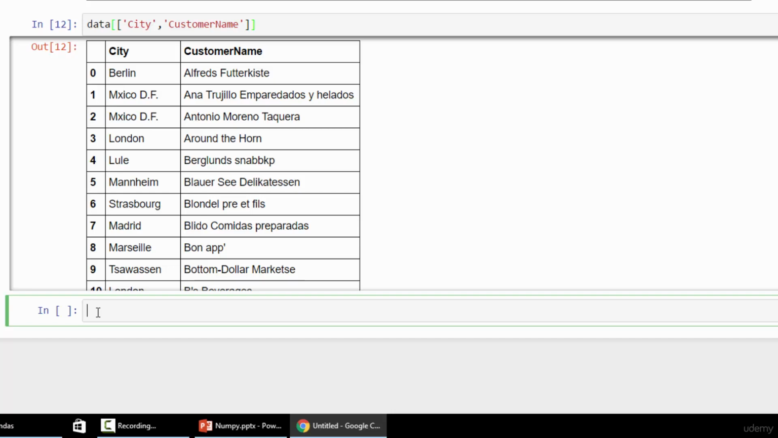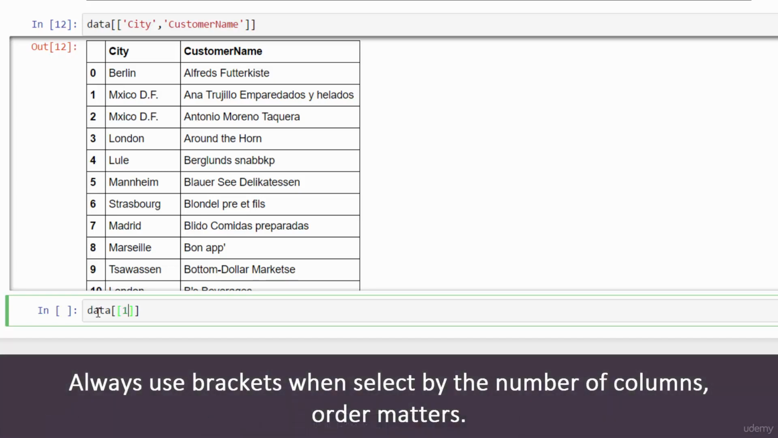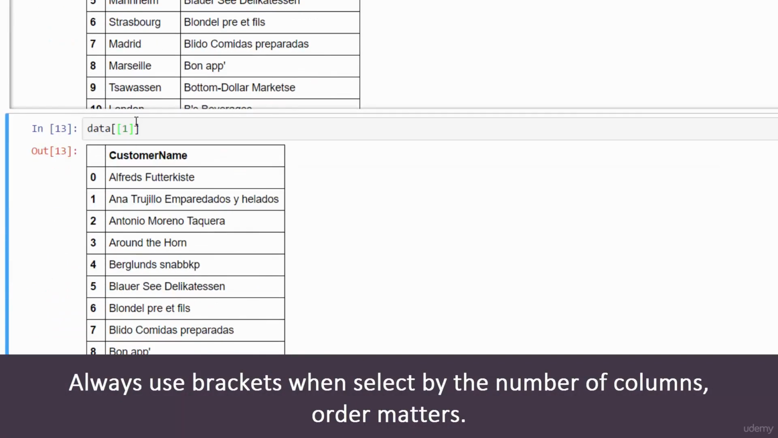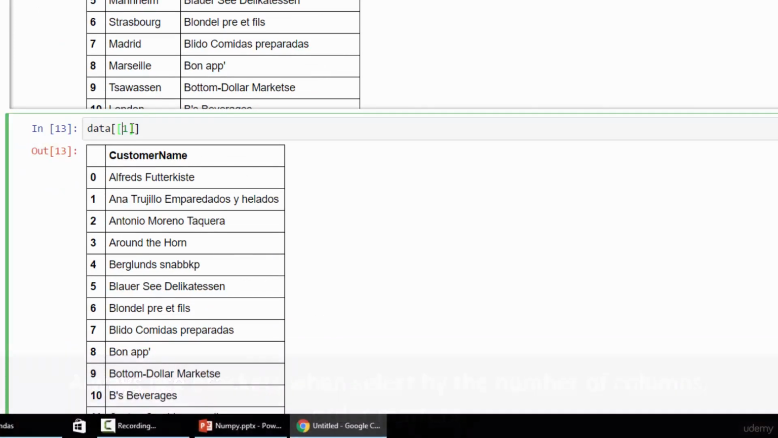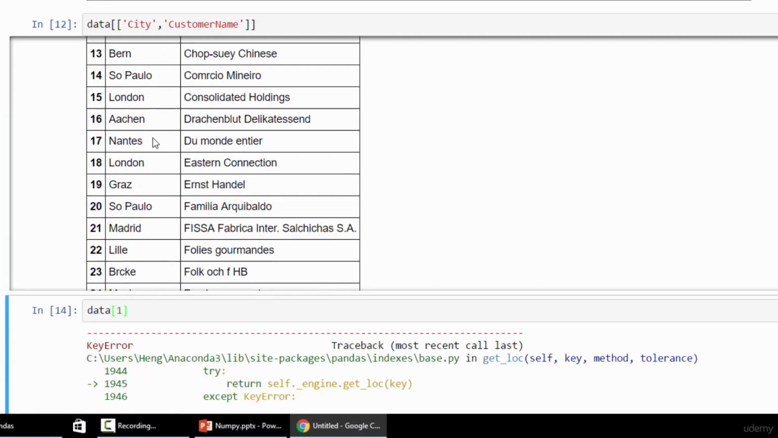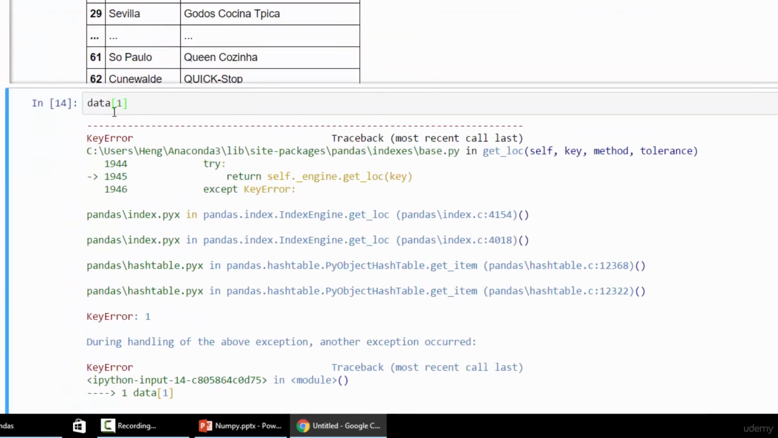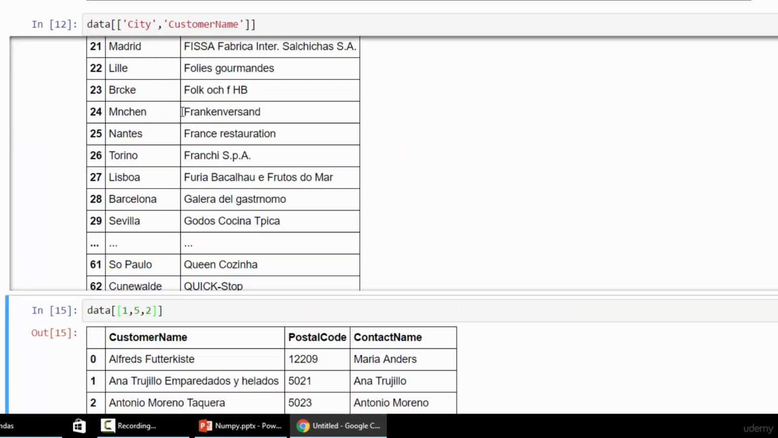For example, if you select the first column, you should do data, brackets, and 1. Run this, it will work. However, if you simply put the number 1 without the brackets, like this, you will get an error. So always use the brackets when selecting by the column numbers. To select more columns, simply add more numbers in the list. Also note that the order of the list matters.